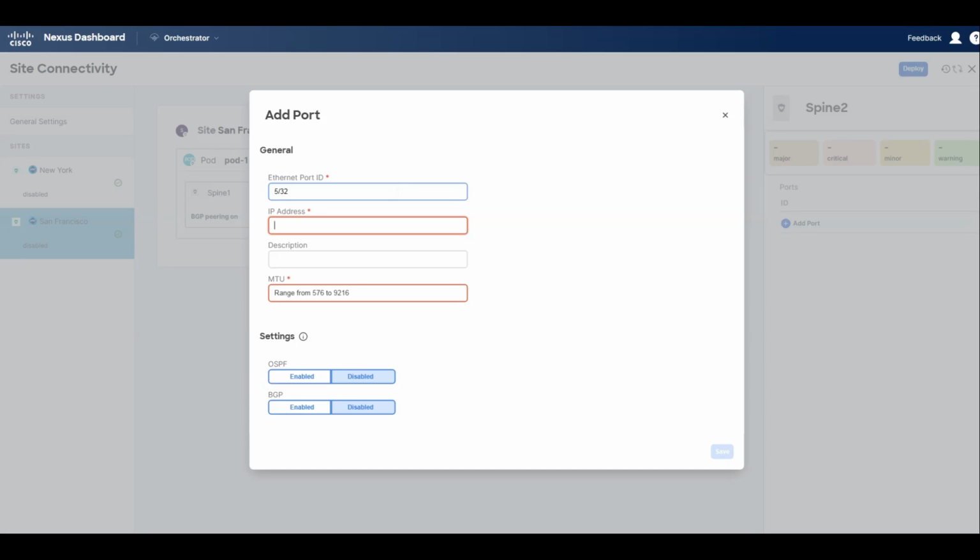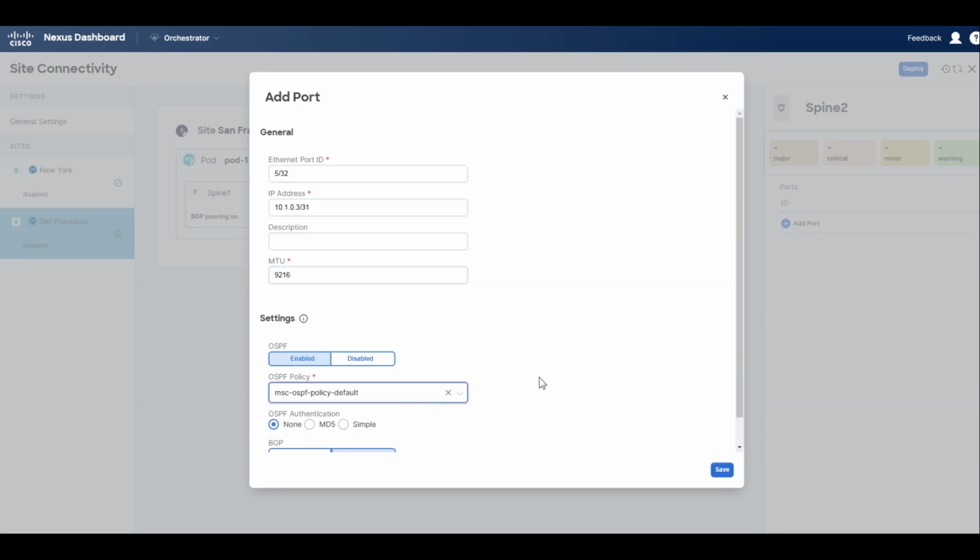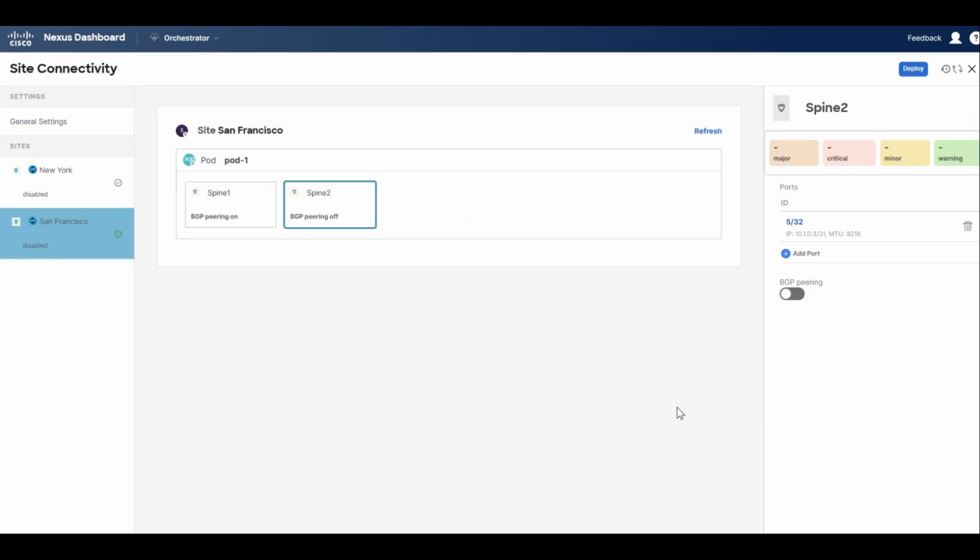The IP address, we're going to enter 10.1.0.3/31. MTU is 9216. Similarly, you're going to enable OSPF, choose the default policy, click save. And the peer, we're going to toggle the peer. We're going to make it the BGP route ID.